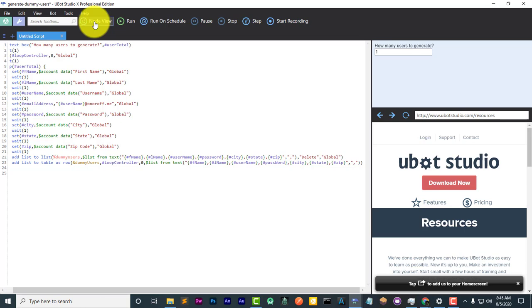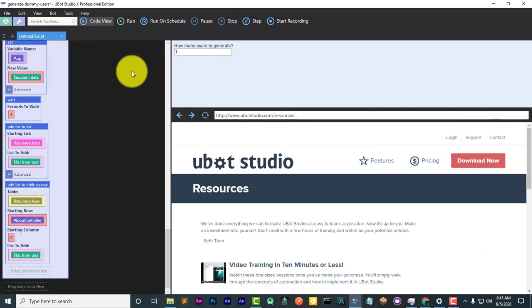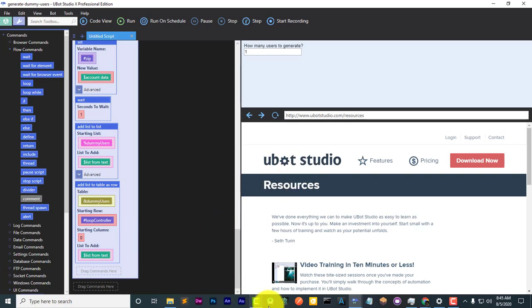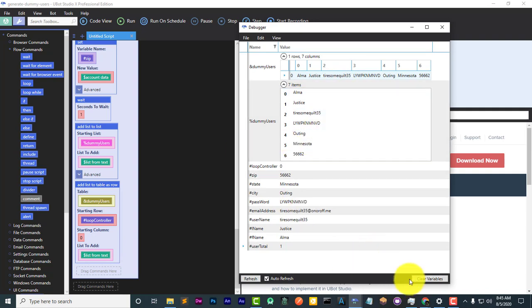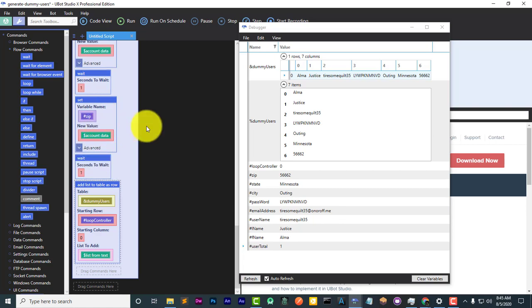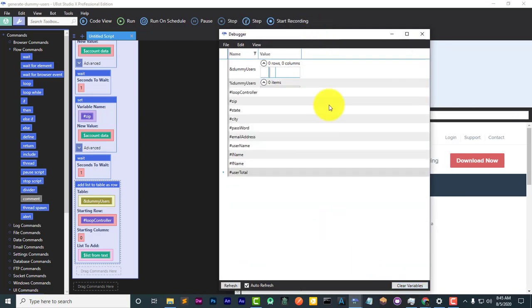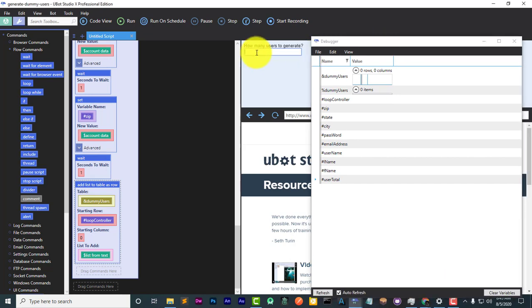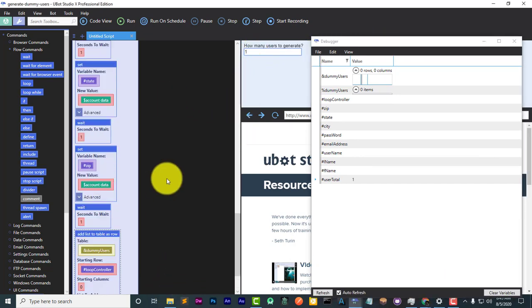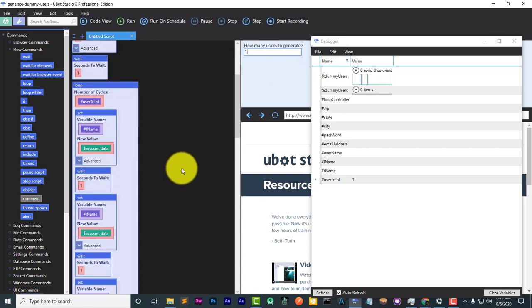So now let's try it. So first of all, I'm going to copy this and delete it. And actually, let's go ahead and clear this. Let's generate one and run it. And we should get dummy users in our table.